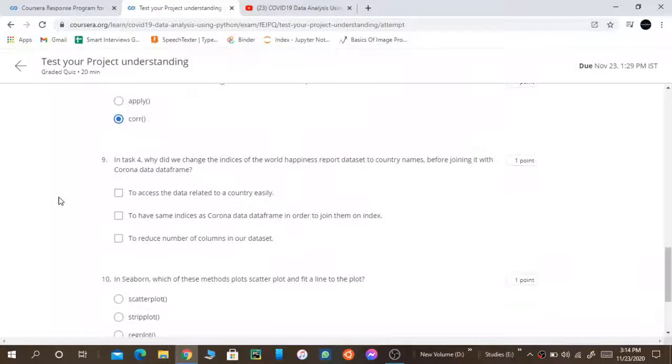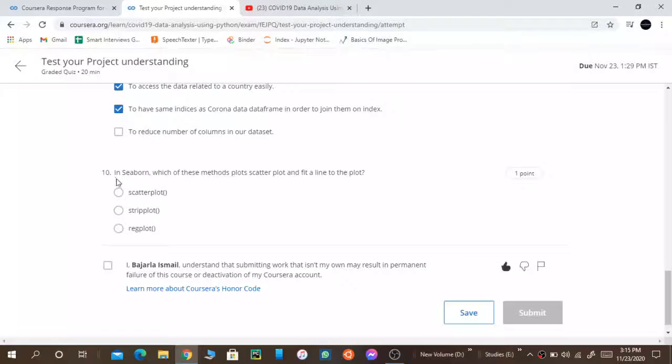And in the ninth question, in task 4, why did we change the indices of the World Happiness Report dataset to country names before joining it with the Corona data frame? It has to have the same indices as the Corona data. In task 4, we have to do this task, and only then are we going to know about this 9th question. In the 10th question, in Seaborn, which of these methods plots a scatter plot and fits a line to the plot?